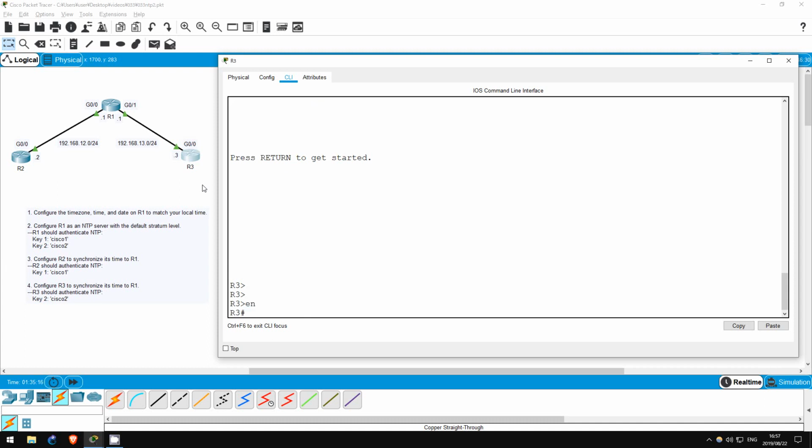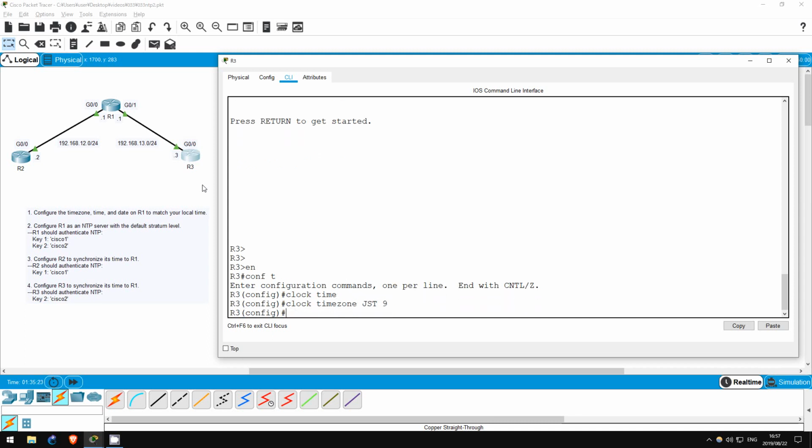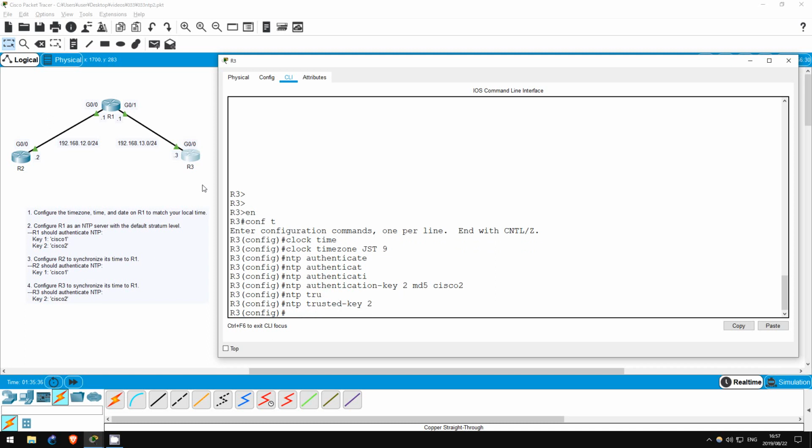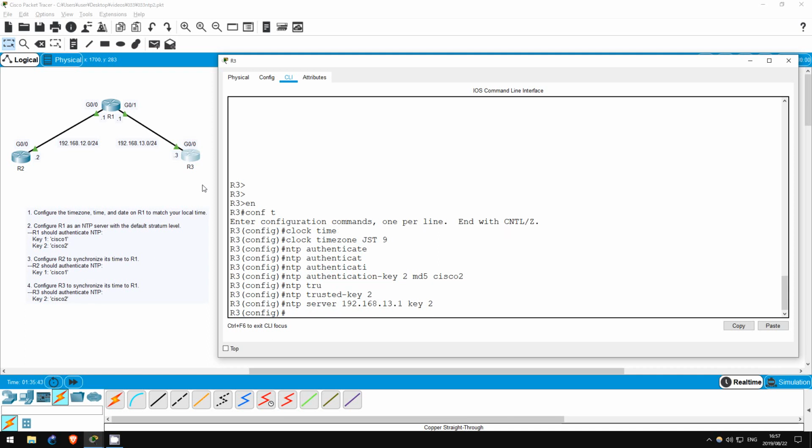Enable, conf T, clock time zone JST 9. NTP authenticate. NTP authentication key 2, MD5, cisco 2. NTP trusted key 2. NTP server 192.168.13.1 key 2. Now that the configuration is complete, I'll cut the video and wait for the time to synchronize.